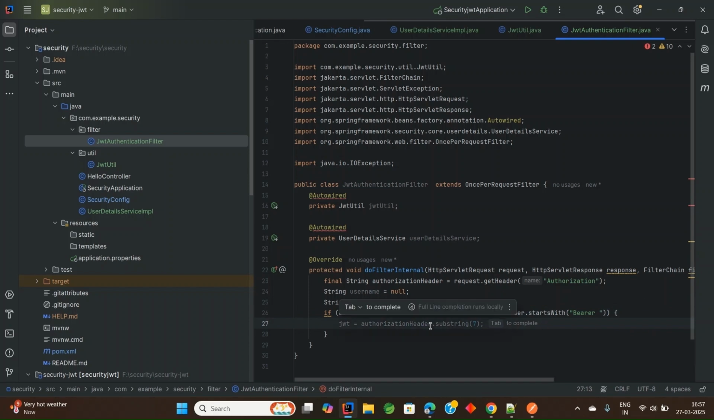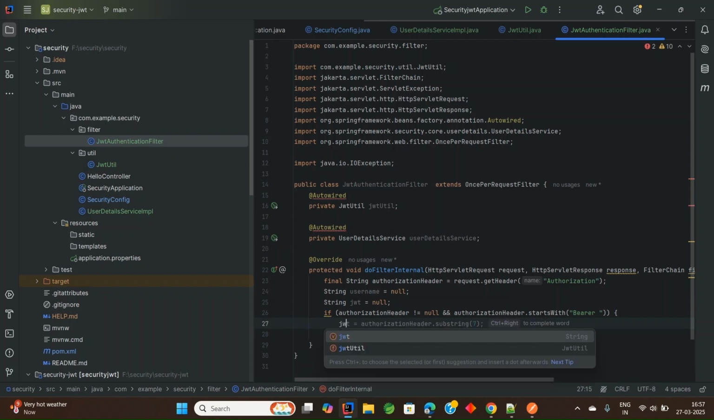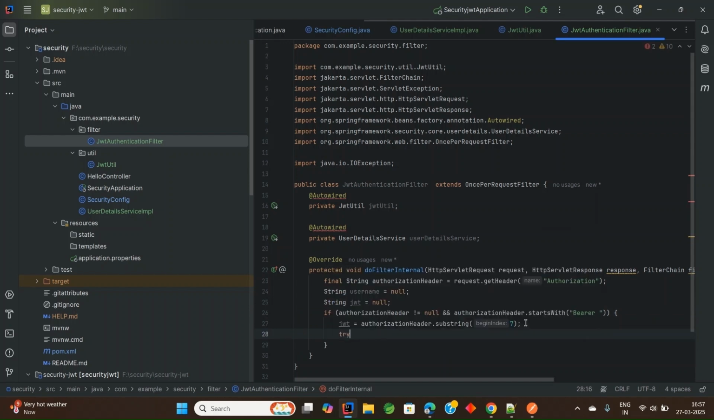JWT authorization substring. Okay, JWT. Start with substring 7, which means after that is our token. After 7 digits, that is our token. Then try: username, extract username. Okay.